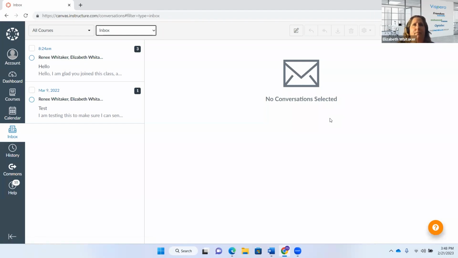Elizabeth Whitaker. Heading level 2. So that tells me who sent the message. We can down arrow here. Heading level 3. Hello. Hello, I am glad you joined this class and look forward to meeting with you. Heading level 3, hello. That's the subject of the message, and then we have the message. Hello, 3 total messages. Not starred. Open message button.